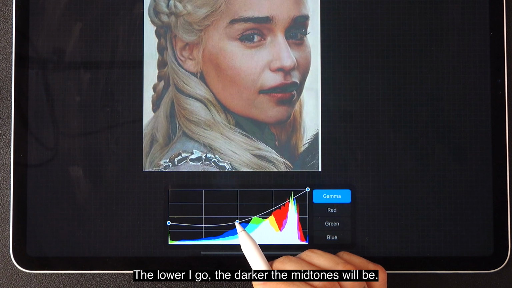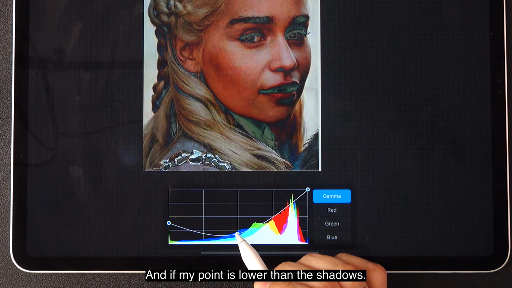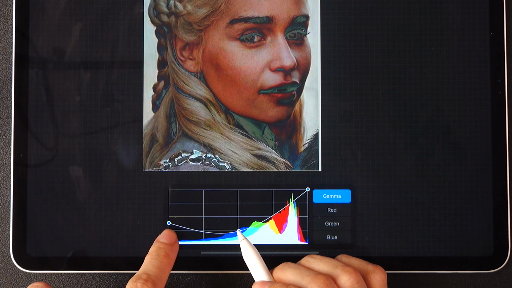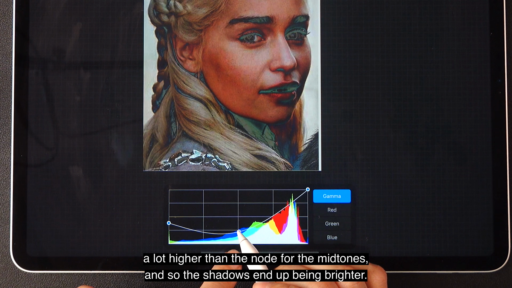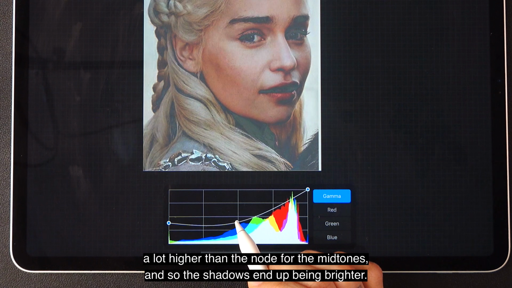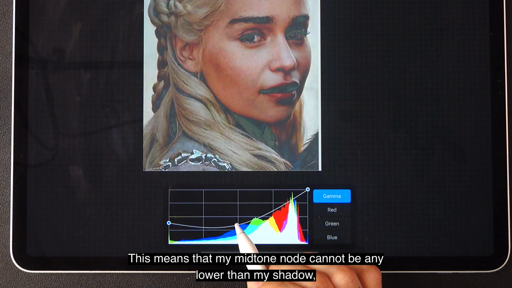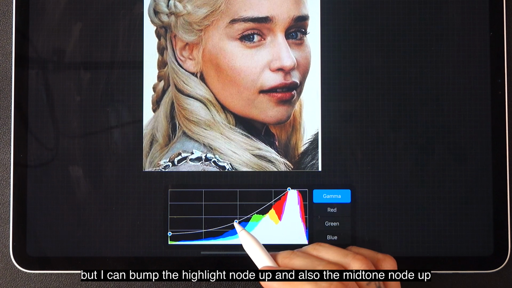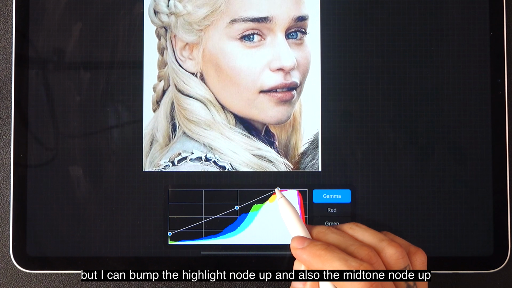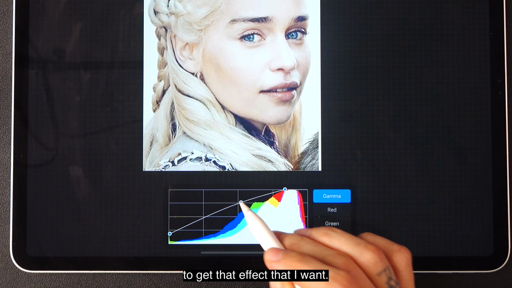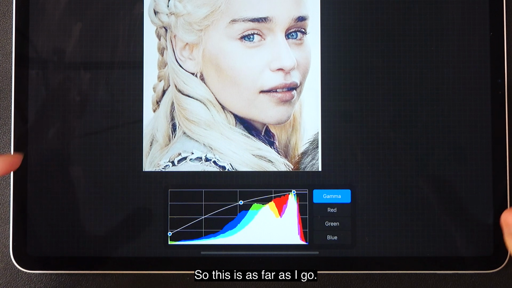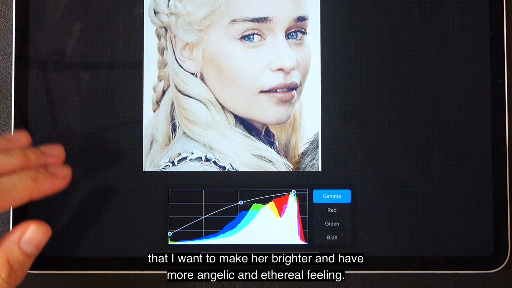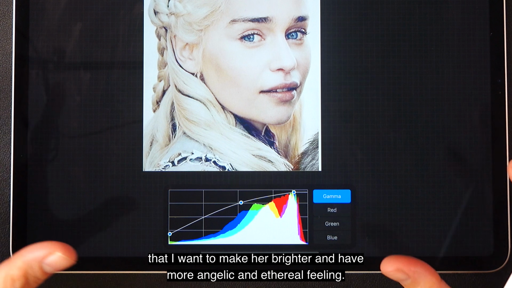The lower I go, the darker the midtones will be, and if my point is lower than the shadows, you can see that the shadows are brighter than my midtones. This is because the node for the shadow is a lot higher than the node for the midtones, so the shadows end up being brighter. This means that my midtone node cannot be any lower than my shadow node, but I can bump the highlight node up and also the midtone node up to get the effect that I want. So this is as far as I go if I want to edit the curves for a portrait that I want to make brighter and have a more angelic and ethereal feeling.